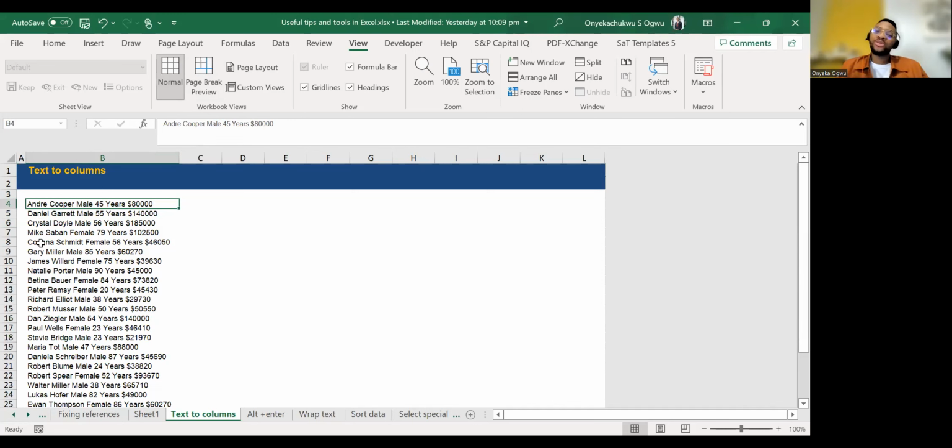And I'm like, oh my god, how will I do this? There are multiple ways to do it. Remember, there are 1,001 ways to do 1,001 things in Excel.